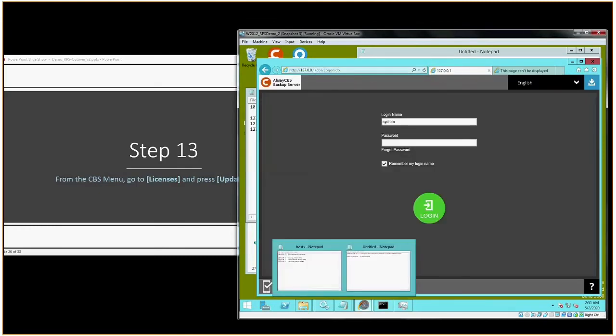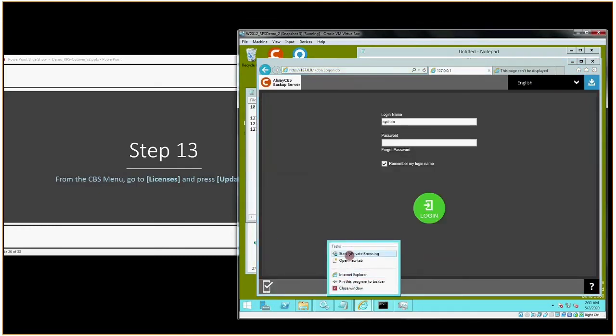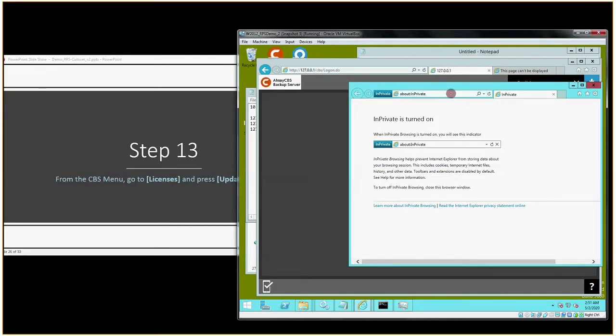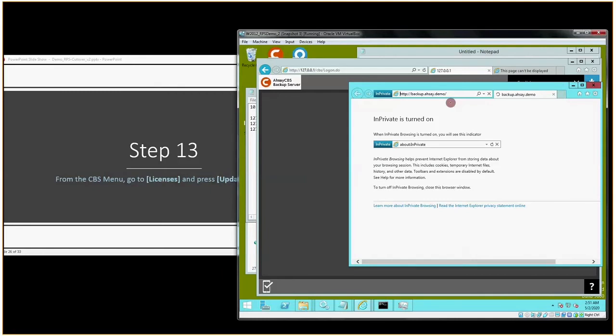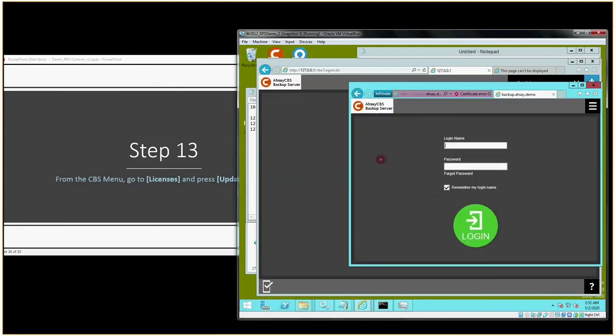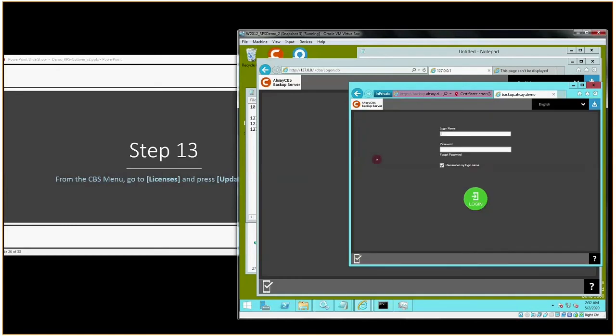And then I'm just going to open up a new browser window. To prevent anything that was cached, I'm just going to open it up in private viewing session, backup.ahsay.demo, and then I will also see that the logo is the same as well, backup server. So now your former replication host has been converted to become the backup server host.